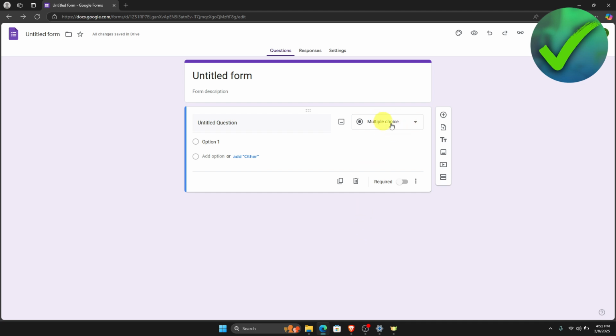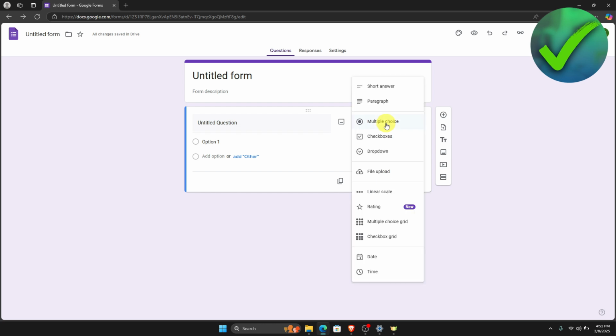to click this part right here, wherein you can choose multiple options, whether you want it to be a short answer, a paragraph, checkboxes, drop down, and so on. Now, since we want to add a ranking question right here, as you can see, Google Form doesn't have that feature yet, but we can do that alternatively by clicking this multiple choice grid.